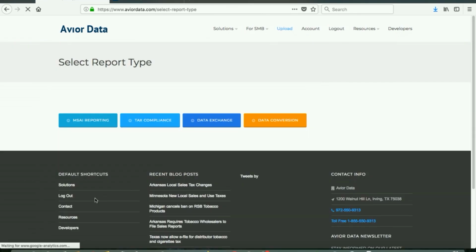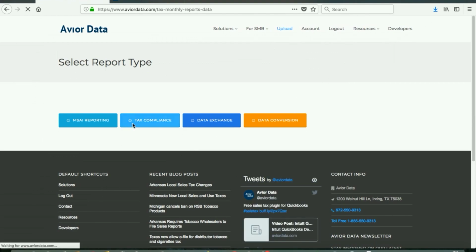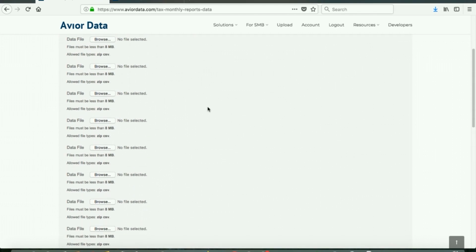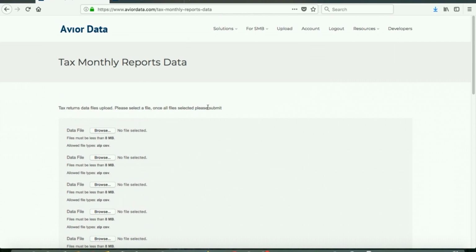credentials, and go to Tax Compliance. Now this will allow you to attach all the different files that we create, and then you would hit submit to submit it to our engine and have the tax calculation run.